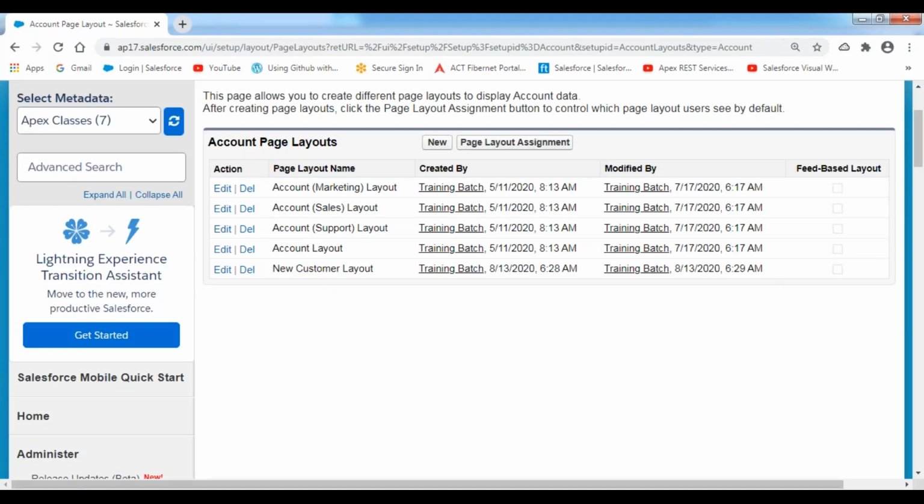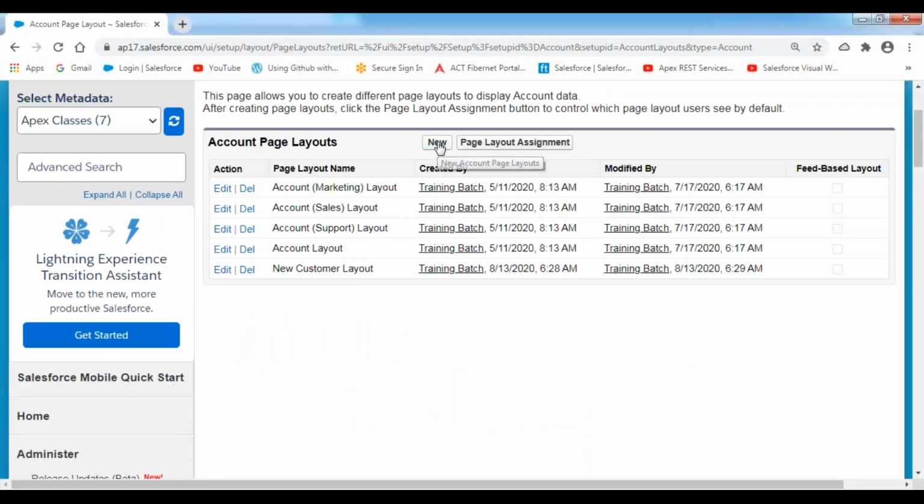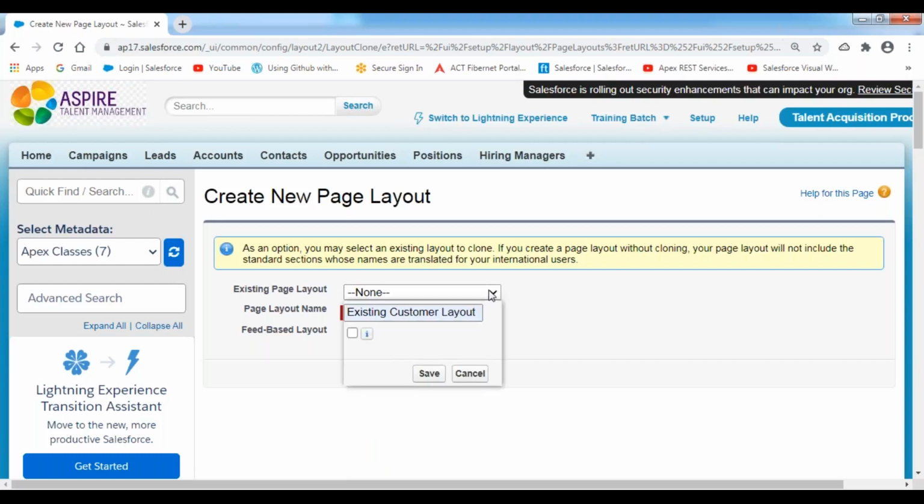Now I want to create one more page layout over here. This is the second page layout, existing customer layout, which will have 2 sections only: information section and additional information section. That's it. Now click on this new button to create one more page layout. Here I'm giving the name existing customer layout. I would like to clone the new customer layout. You can clone the standard one also, no problem, for example the account layout. Cloning means creating a new copy, nothing else.